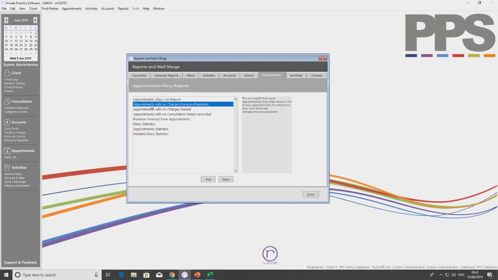Then we have our stock reports here. A few of these reports have been pre-compiled for you. So you've got appointments with no charges invoiced or payments against them, or appointments with no charges raised. This one is really useful at the end of the day or week if you've got admin staff that want to run this, just to make sure that no one's snuck out the door without paying, or that we've not forgotten to raise charges to the insurance company or to the third party on their behalf.